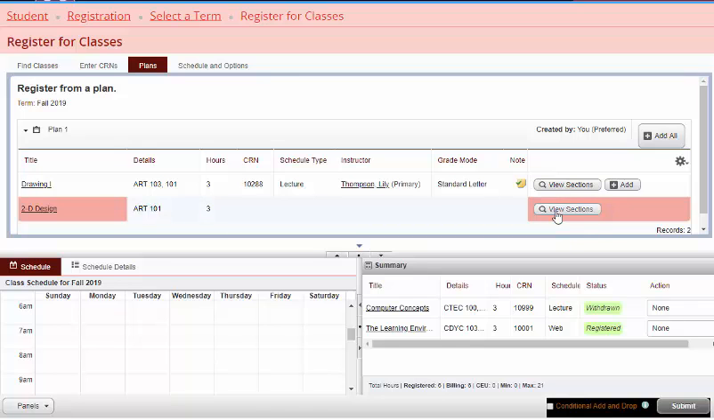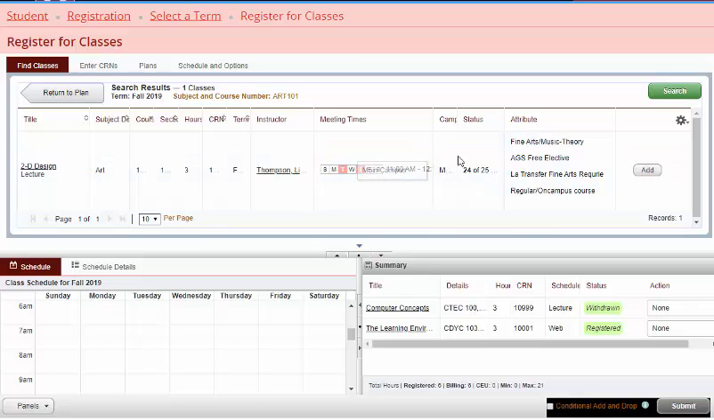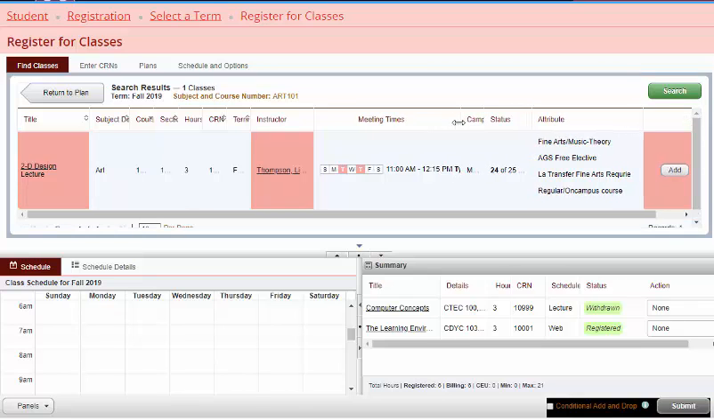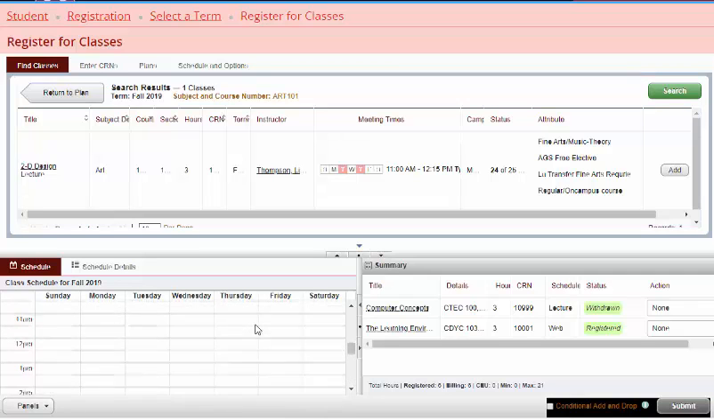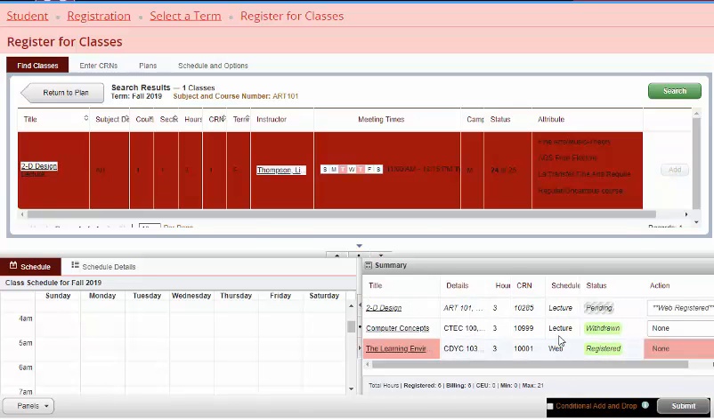So now I can do View Section. And this tells me that there's only one section. This is going to be offered on Tuesdays and Thursdays at 11 a.m. till 12:15. Notice I can come here to my calendar under my schedule, and right now I have no classes registered at that time. So what I'm going to do is I'm going to click Add, and it's going to add this specific course to my summary.